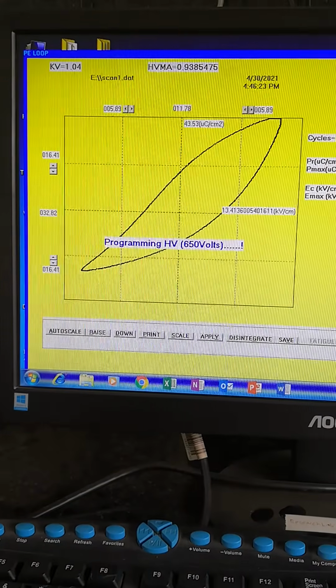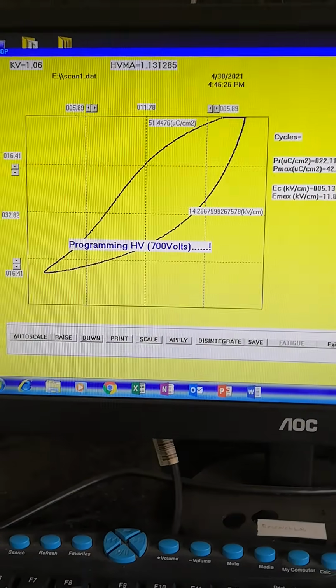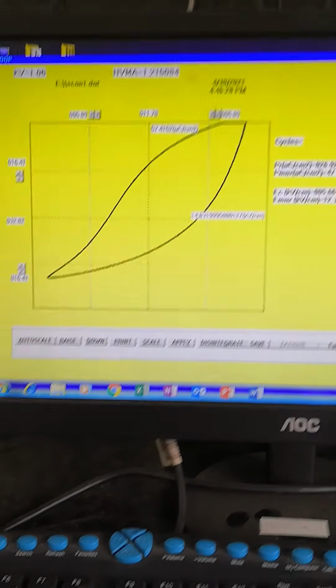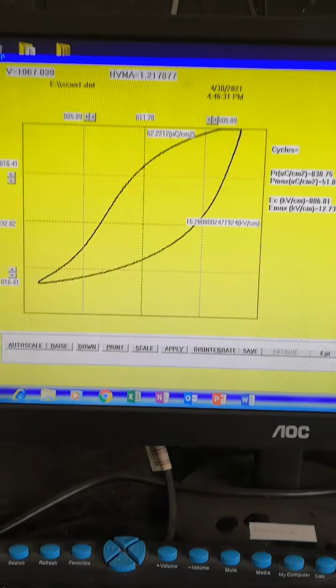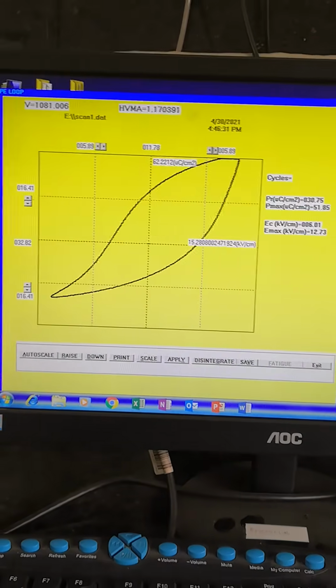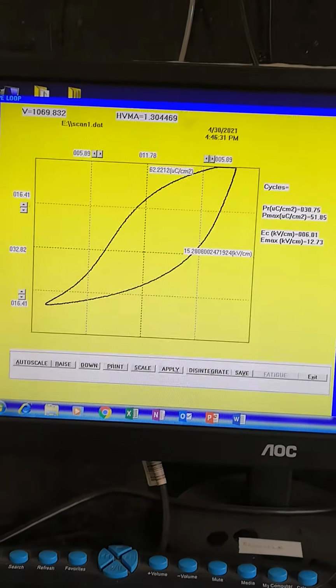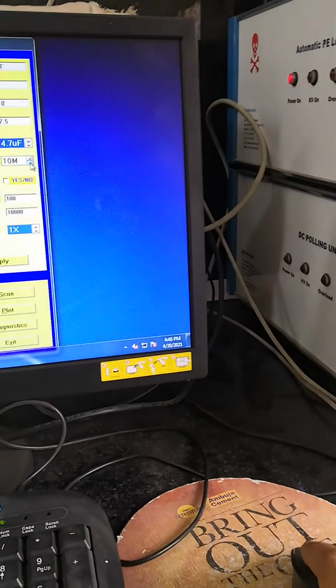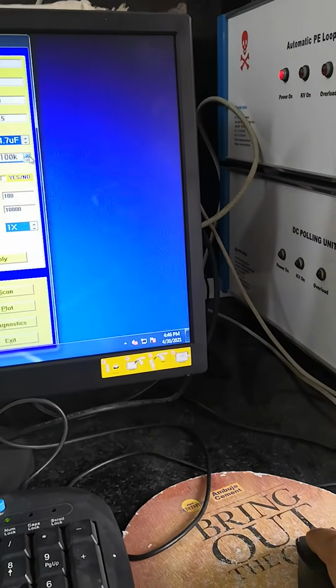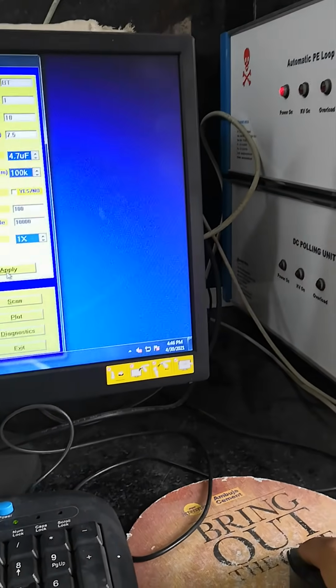Okay, you can see our P loop is improving. Okay, still okay. Now let's reduce the value of the, okay, 100K.